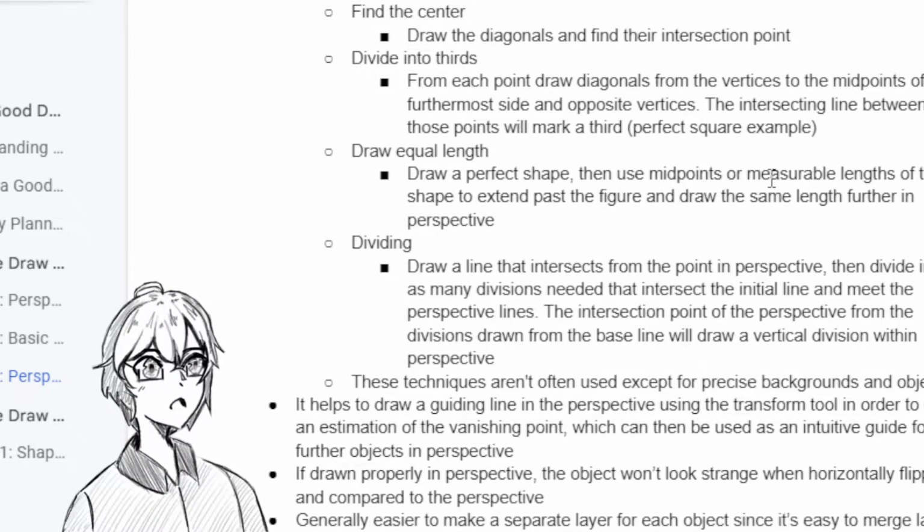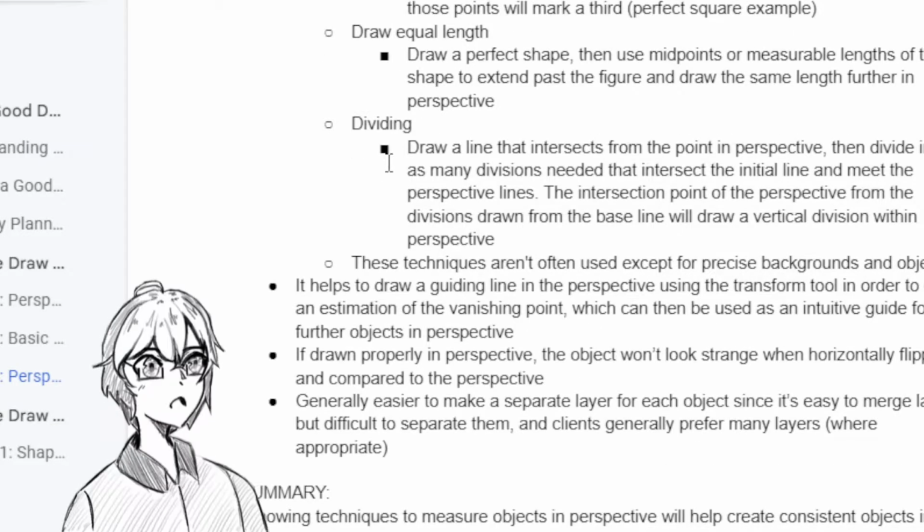You can draw an equal length, by which you can draw a perfect shape like a square, and then use the midpoints or measurable lengths of the shape to extend past the figure and draw the same length further in perspective. A good example is a railroad track. You could draw a square inside of the railroad track in perspective, and then you could extend that length so you could see what that would look like in perspective and measure that out to be accurate within the perspective. And then finally, dividing.